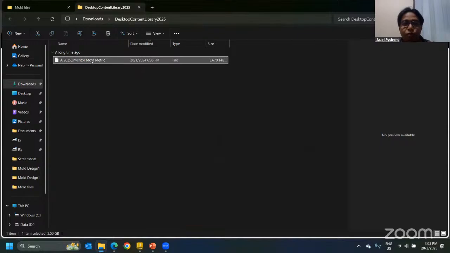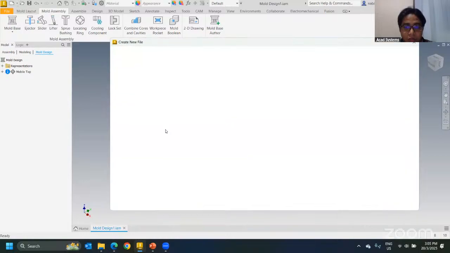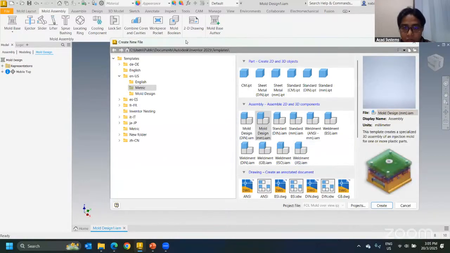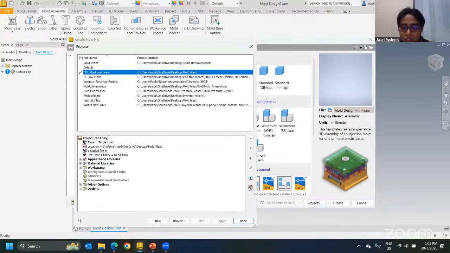What I would like to do is bring this file into my Inventor library. Let me just open Inventor first. The library location can be found in the content center library. You can just create new here and go to the project, and you should be able to find it under the content center library.